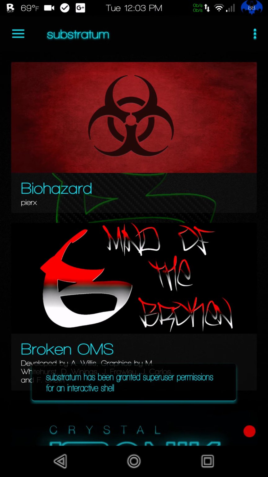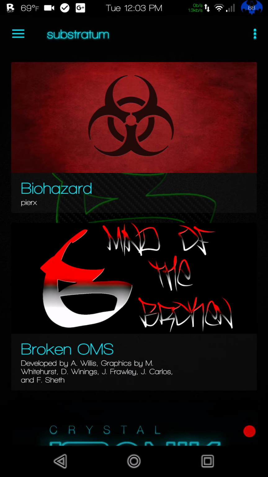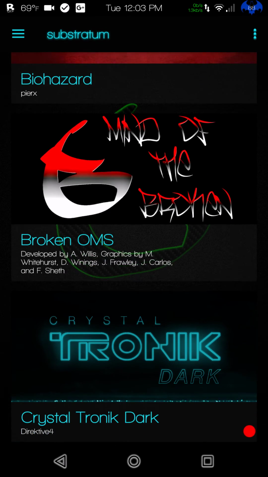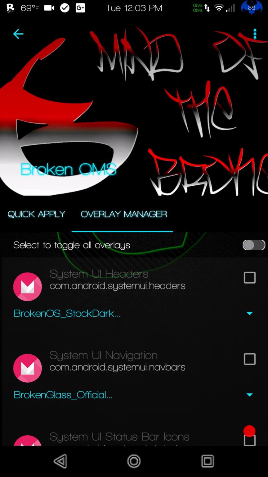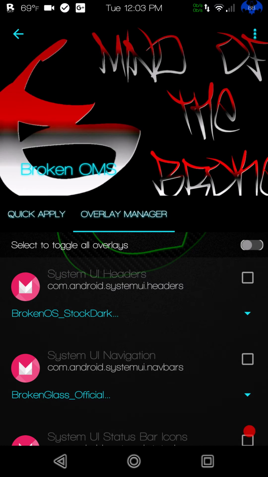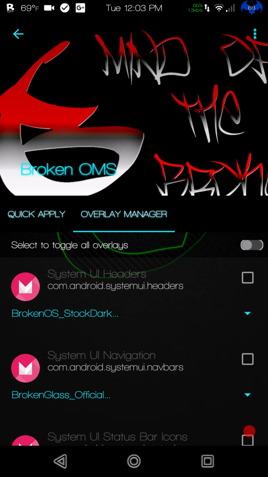I'm going to scroll down through them real quick so you can see a Biohazard, and this is not in any particular order except for alphabetical, the way Substratum does it, okay? I love Biohazard. I love the new Broken OMS. It's just awesome. The header packs, I just love header packs, and this has it in spades.